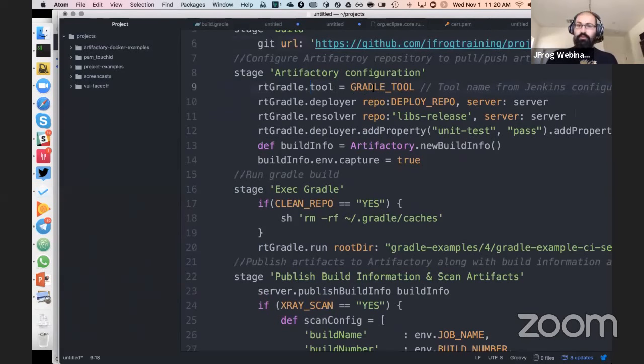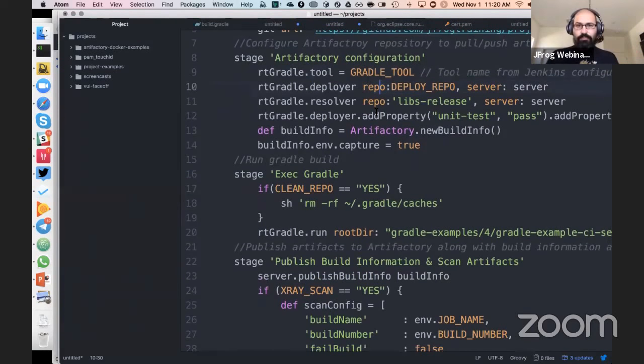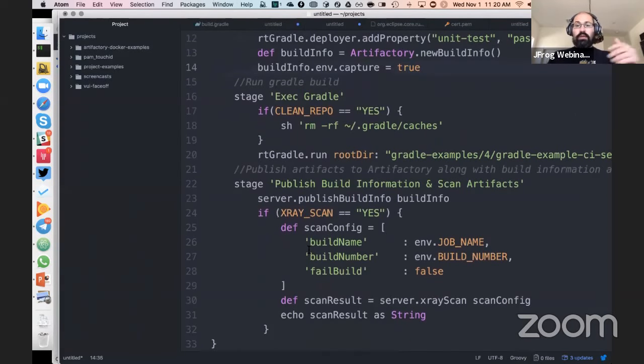So we're going to use the Gradle that was selected from the properties that you saw earlier, the deploy and resolve repositories, and we are going to create a new build info object with which we are going to work. We want to capture the environment variables, and then we can actually run this Gradle tool and build our projects. Once the build is over, we publish the build info, and if Xray scan is enabled, we're going to force Xray, which we are going to talk about in a moment, to scan this build and then return the results.